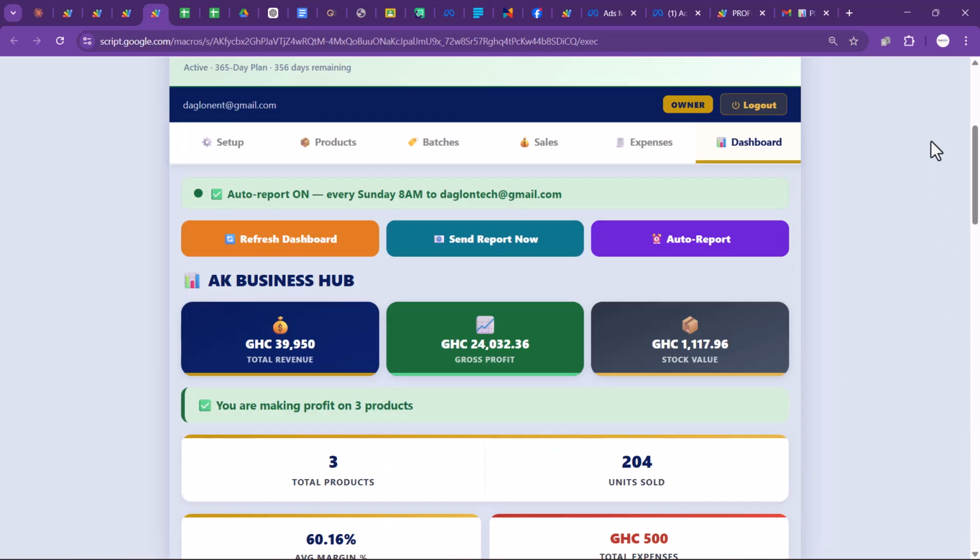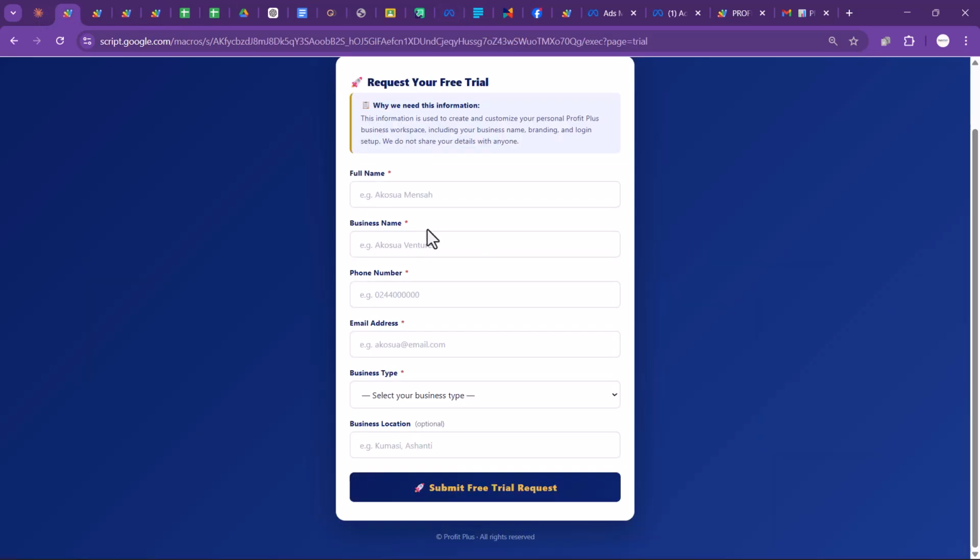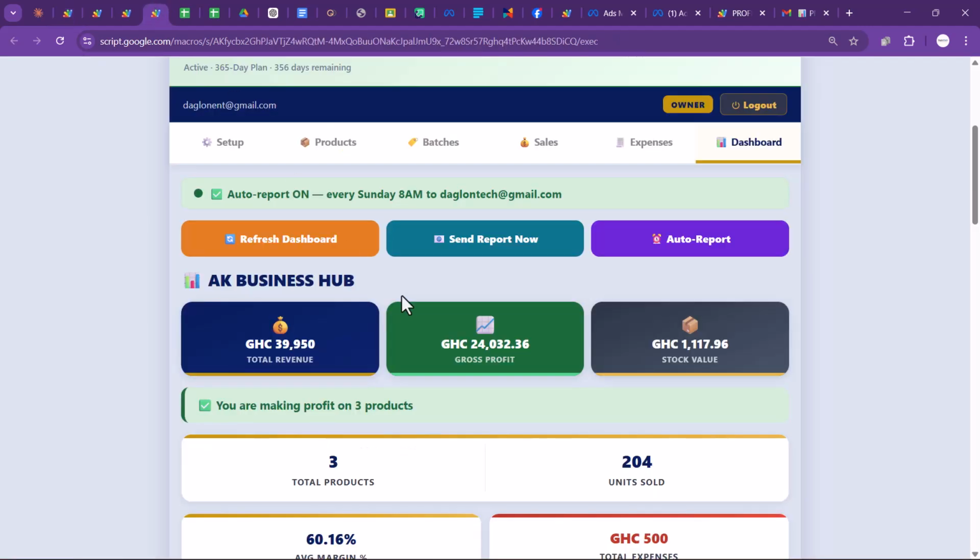When you request for the setup or the 14 days trial, what we'll be doing is I will be sending you this particular form for you to fill. So when you fill this form, we'll use the details of the form to do the setup for you and send your details to you. So this is basically Profit Plus, and Profit Plus, we made it to make the running of your business so easy and simple for you to understand your business and take decisions that will help your business to grow.